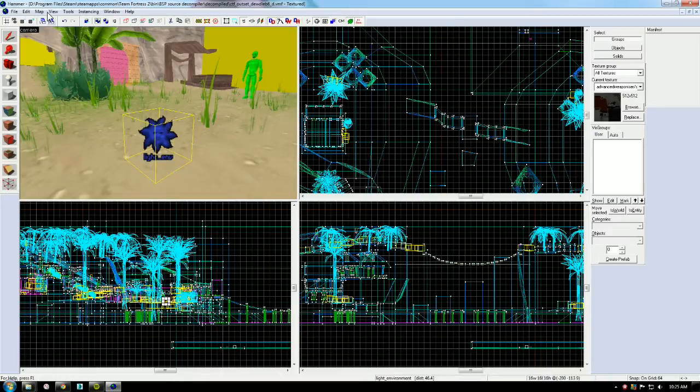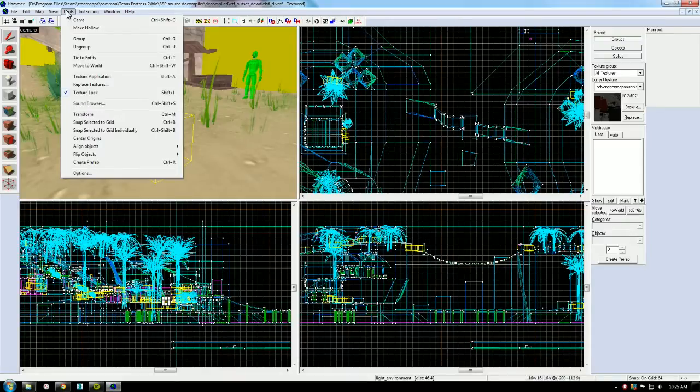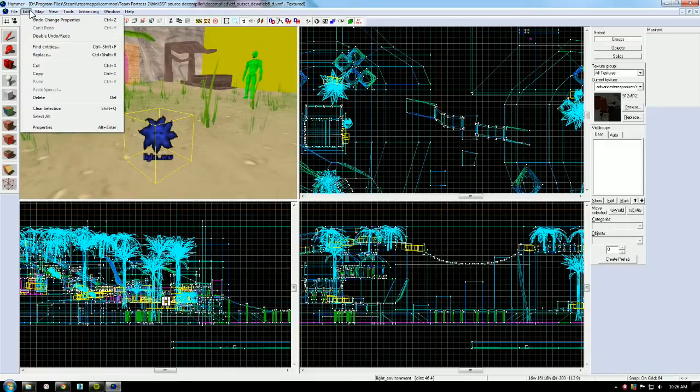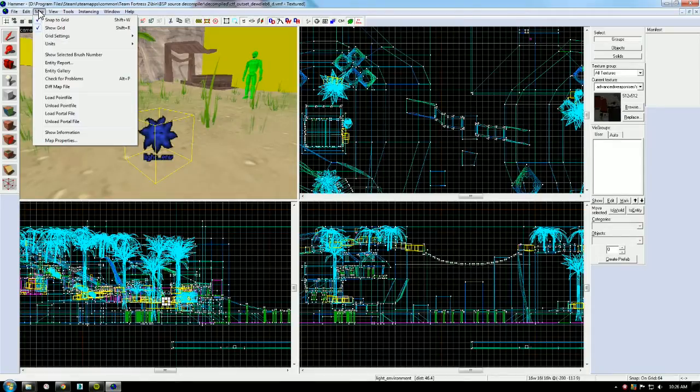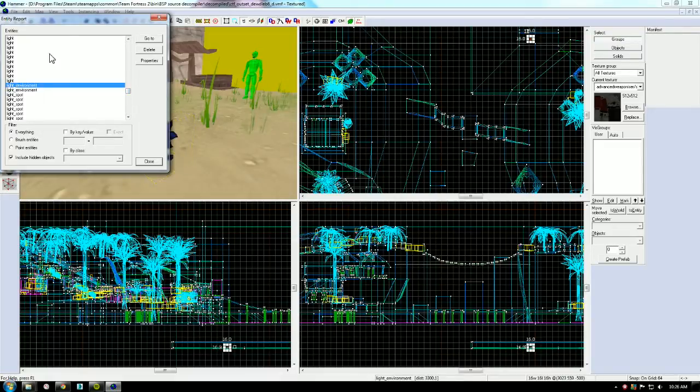And to ensure that you're editing everything, you want to go to Edit, Map Entity Report. And this will basically tell you every entity that's currently calling this map home. And as you can see, we have 2 light environments. That's bad, because that means there are 2 separate entities on this map that are causing the world to be lit.